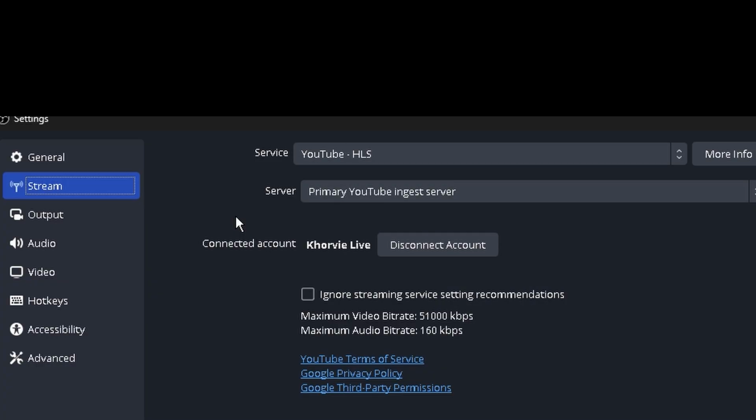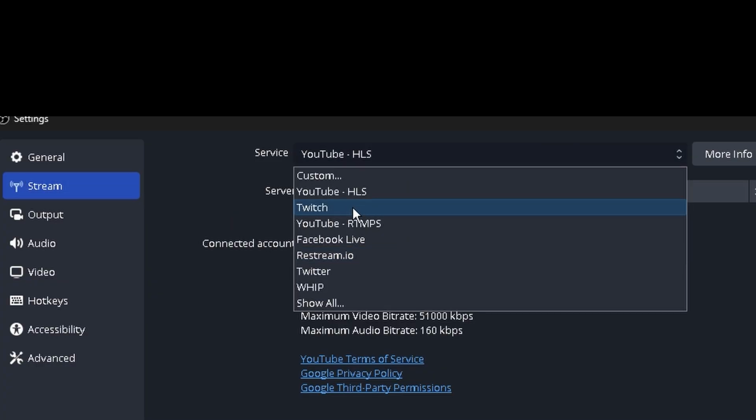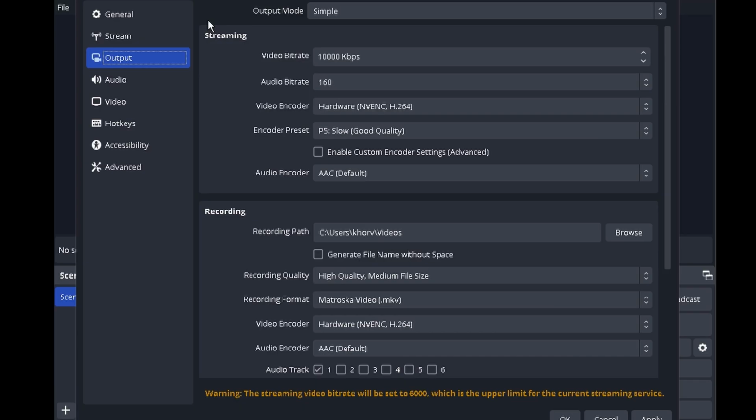Onto Twitch streamers. In the stream tab here, you want to go ahead and set your service to Twitch. And the main thing you want to do here is cap your bitrate to 6,000 because that's what Twitch locks it to, according to their website. And even at the bottom here, it says the streaming video bitrate will be set to 6,000, which is the upper limit for the current streaming service.